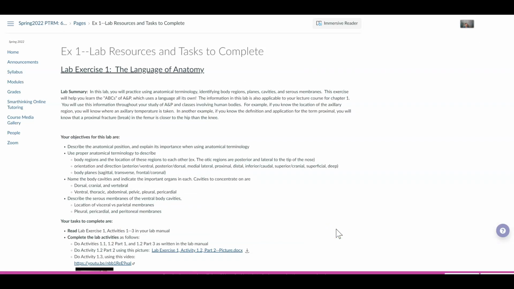So a few last important notes about Canvas. Your grades are here. Please keep track of your grades. We do our best to be accurate, but it doesn't hurt to double check your own grades. Ask your instructor if something looks a little strange. The People tab will show you what lab group you're in, so just click on that and then click on lab group A or B to see which one you're in. And then if you do have a Zoom session, which you may occasionally, click on Zoom and that will show you the links. So that concludes our tour.